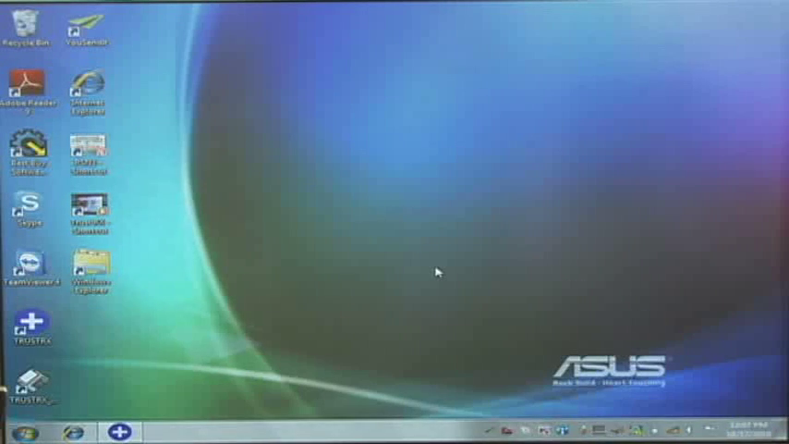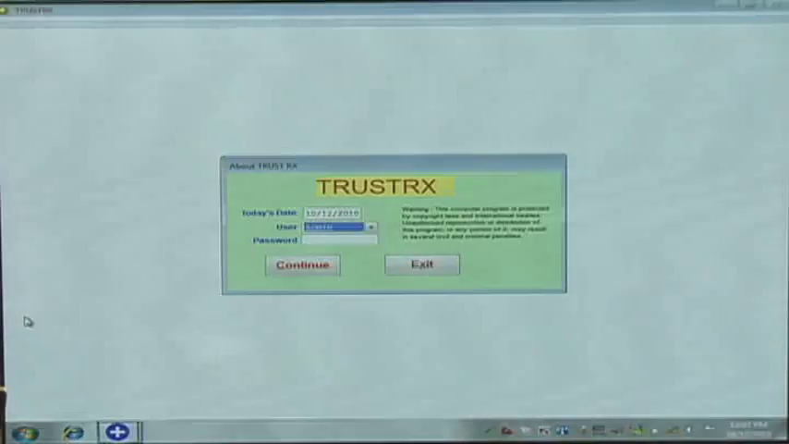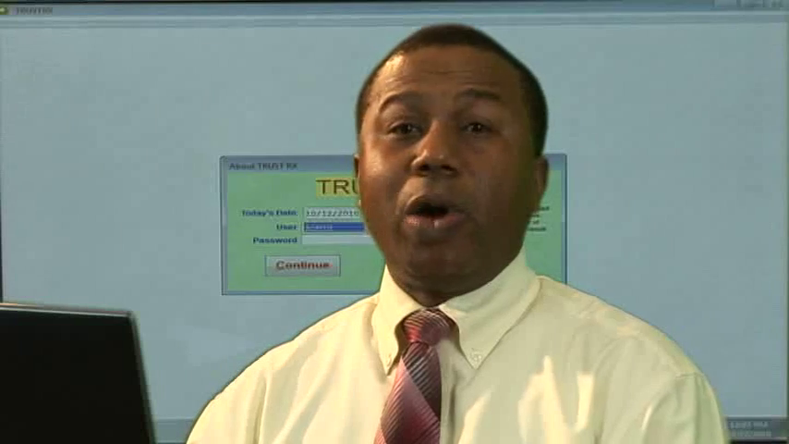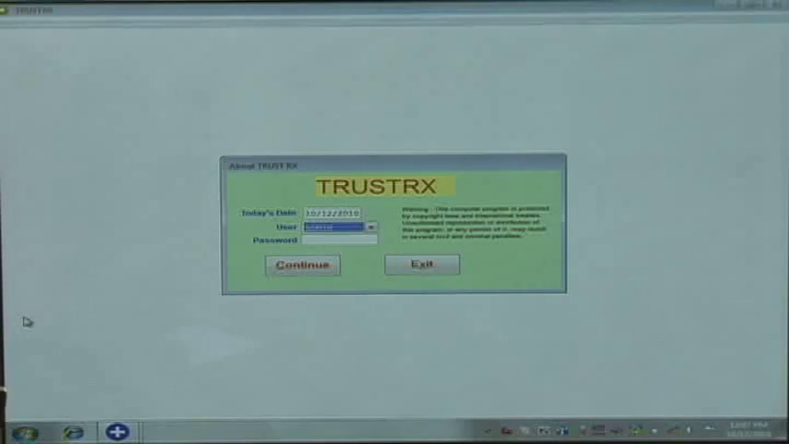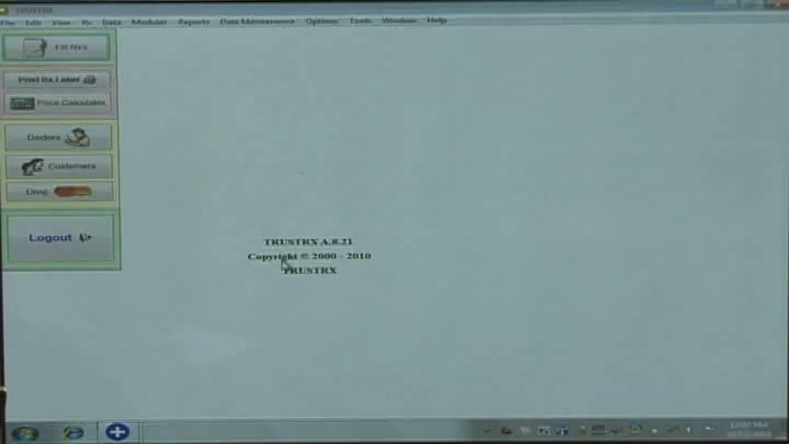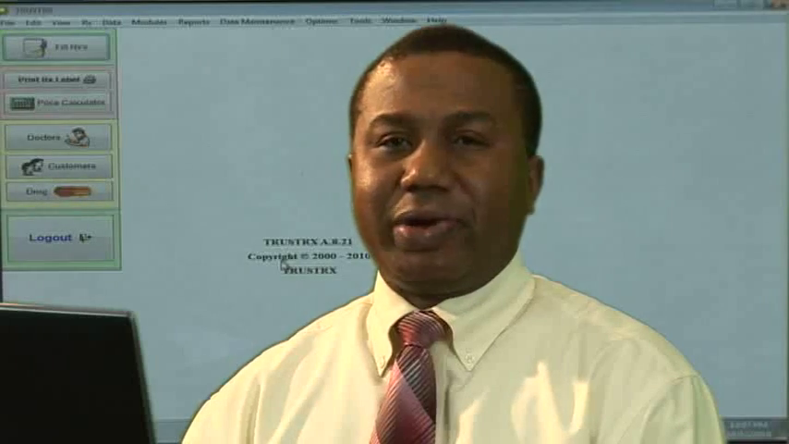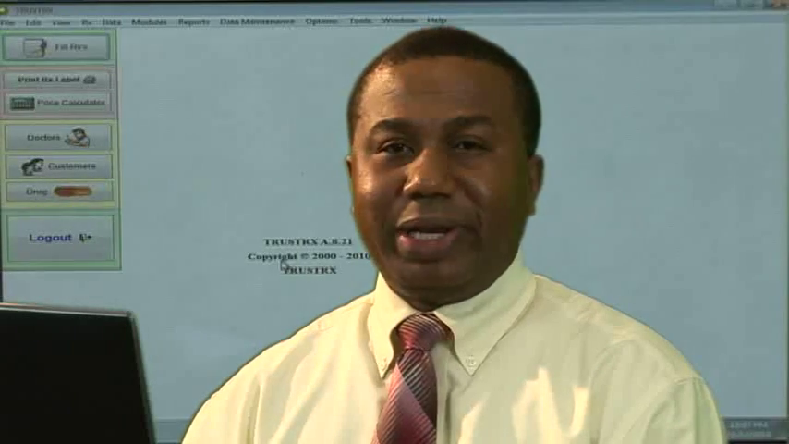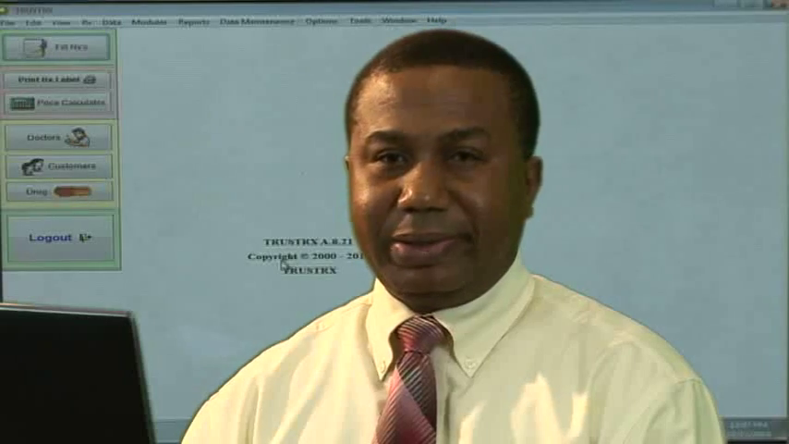If you look on your screen, you will see an icon that has the plus sign and says TrustRx. Double click on that icon, just as I'm doing now. That opens the software and wants you to continue. Hit the continue key. That brings you to the main menu of this software. Now you have a variety of things you can do. What we want to do today is to fill a prescription.